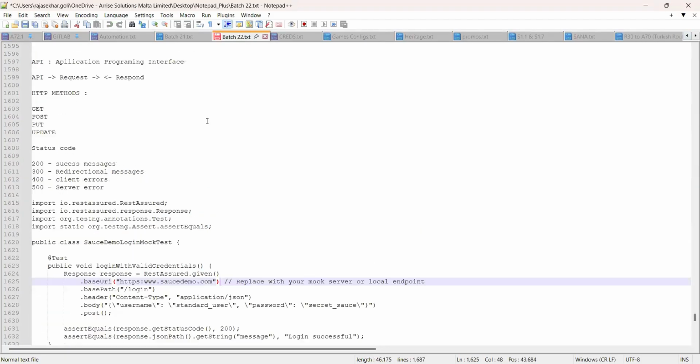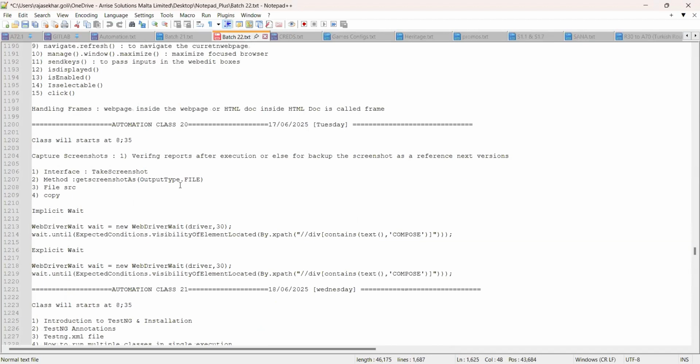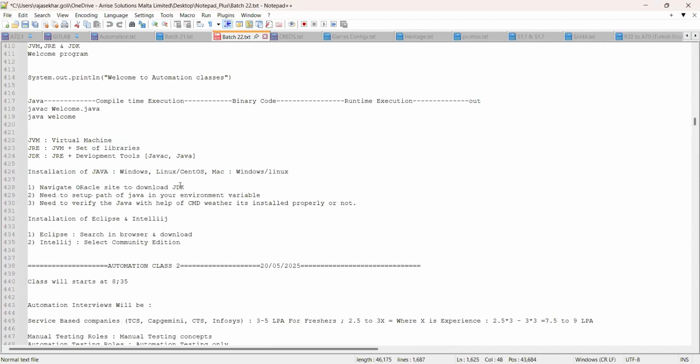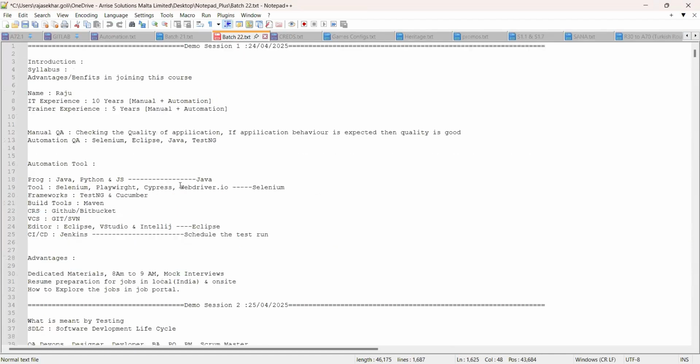Let's have a quick overview of the things you are going to learn in this course. Tomorrow we can discuss a few concepts as a demo session. First let's see a basic introduction about myself, then the syllabus, and the advantages or benefits you have while joining this course.